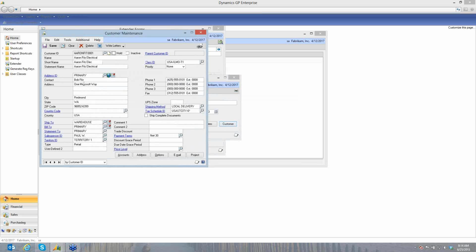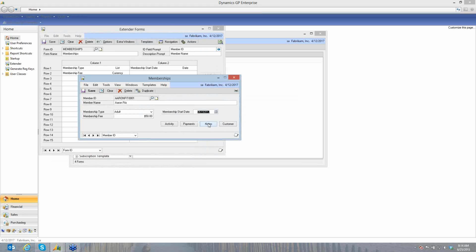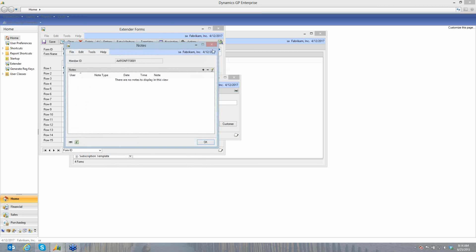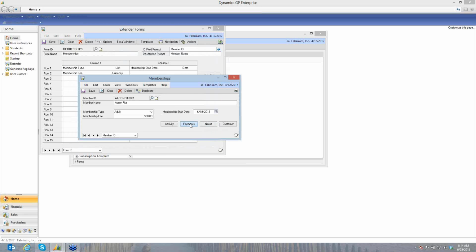I can click Customer, and it actually pulls up Aaron Fitz's record. I can click Notes. It opens a note window. Now, it's not the same note window I had on the other one, because that was based on the customer maintenance window in GP. This is actually based on my form. So they're two different notes, so I'm not pulling in those.